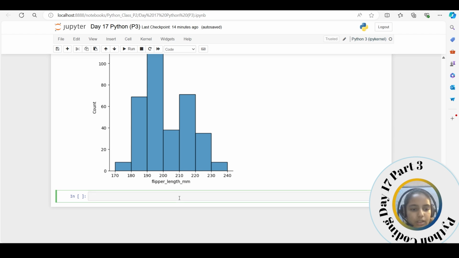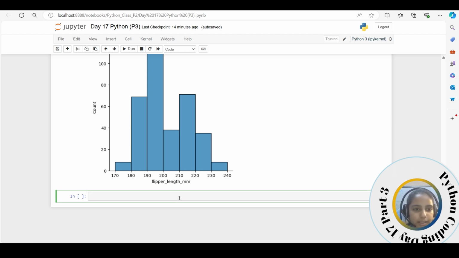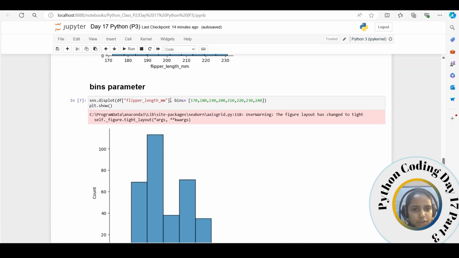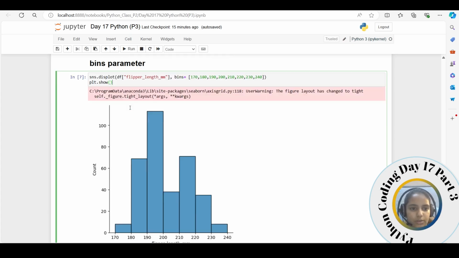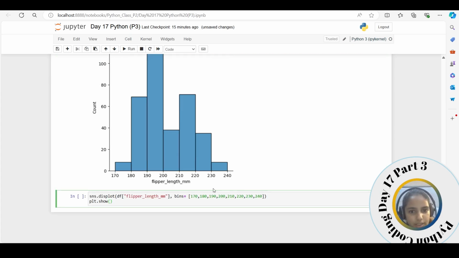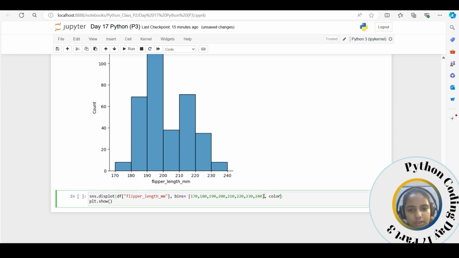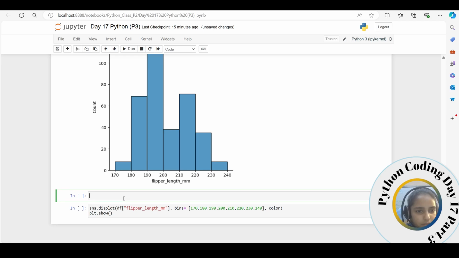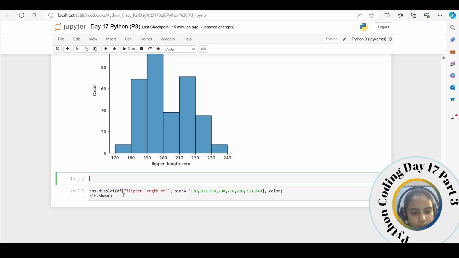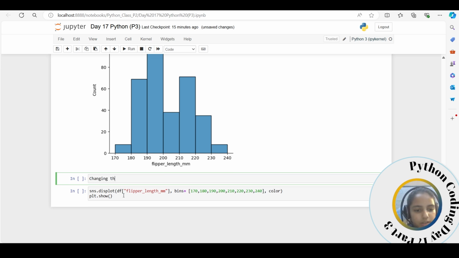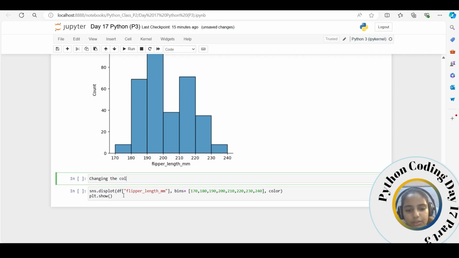So now, if I want to change the color of this histogram, what will I do is there's a color parameter. So I will write color. Let's give the heading also: changing the color.